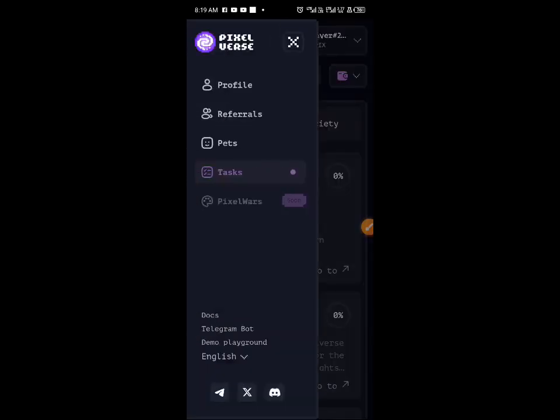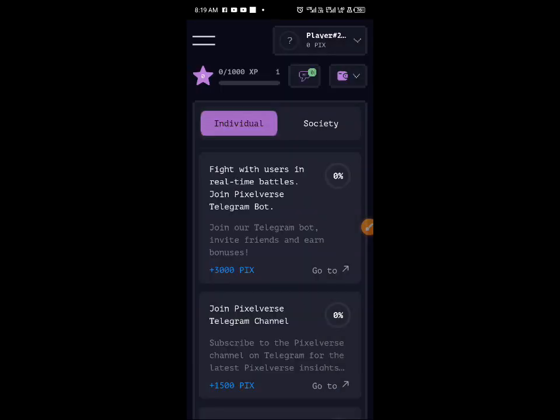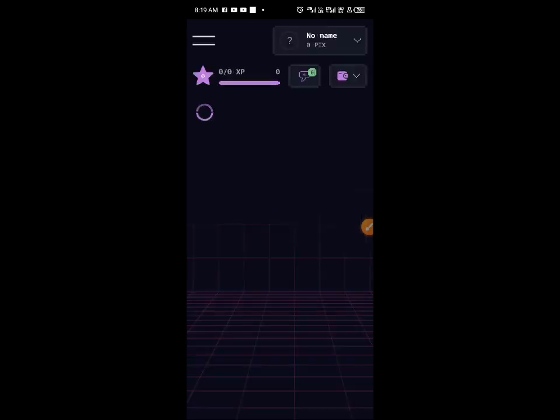So this is just how to connect your PIXELTap wallet address with your PIXELVERSE website. I'll see you in other videos. For now, I'll call it a day.